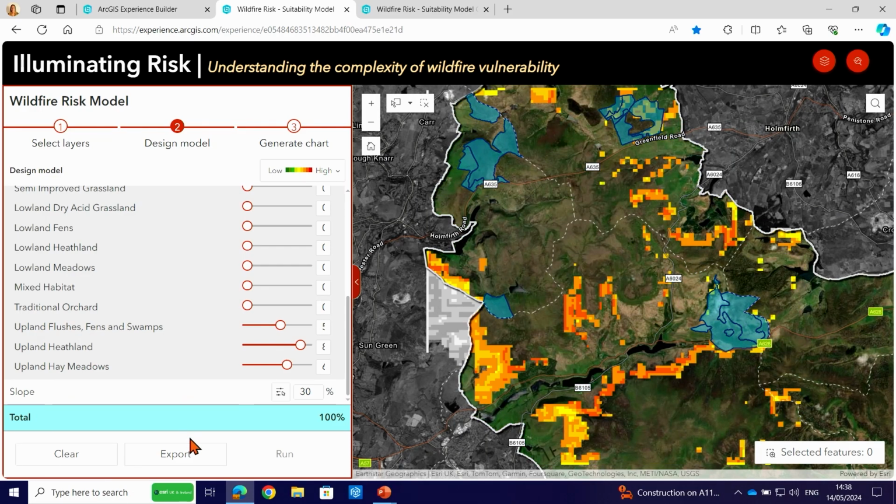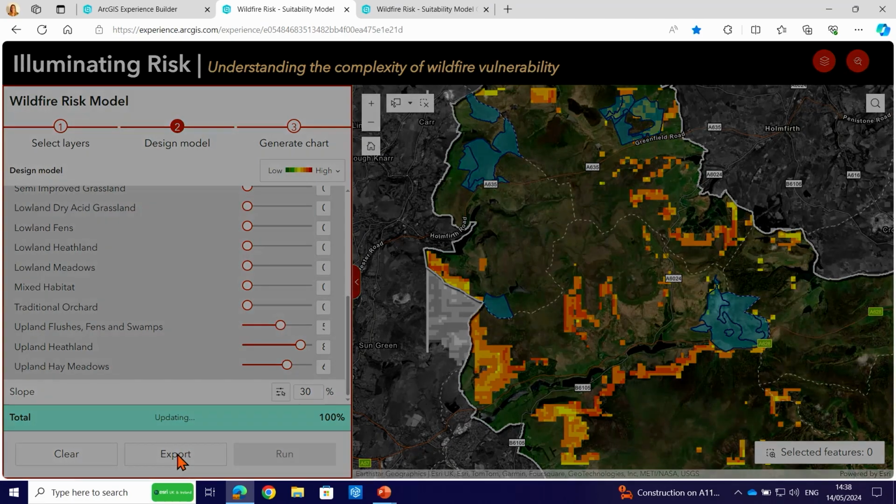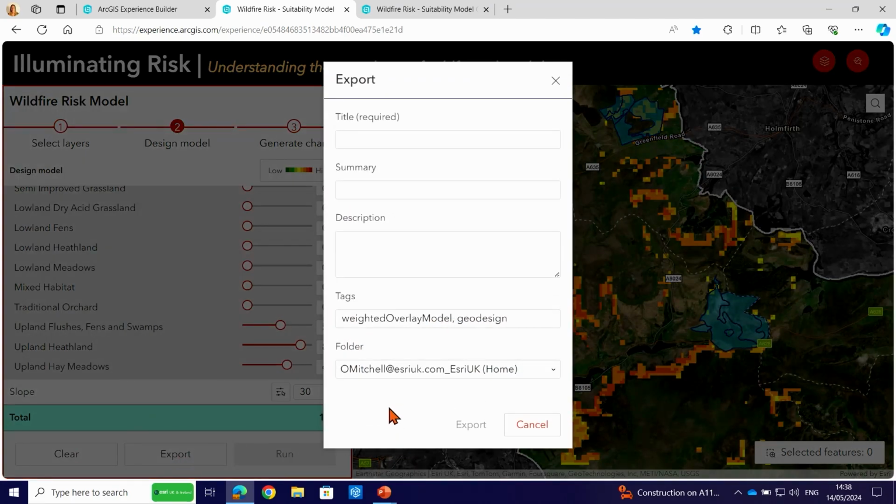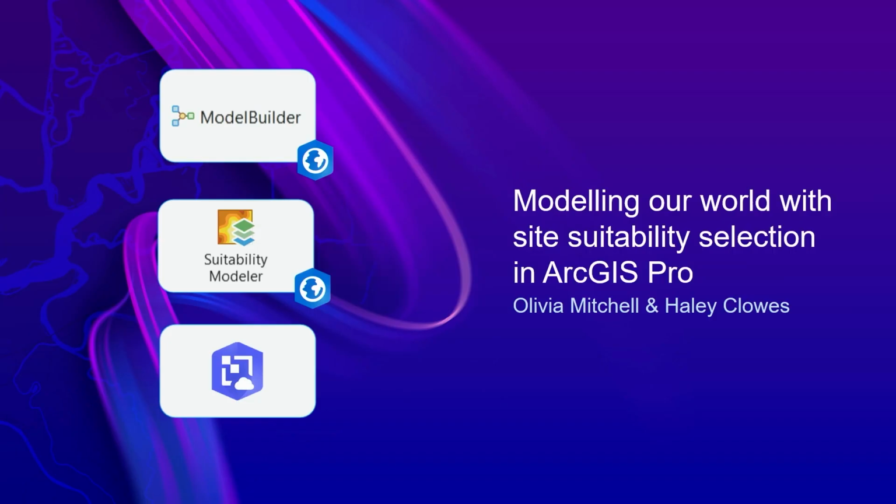And here we are. And finally, we could then go and export our model to share with other stakeholders or include this snapshot in other web maps or applications. This just goes to show the power of site suitability modeling across ArcGIS.